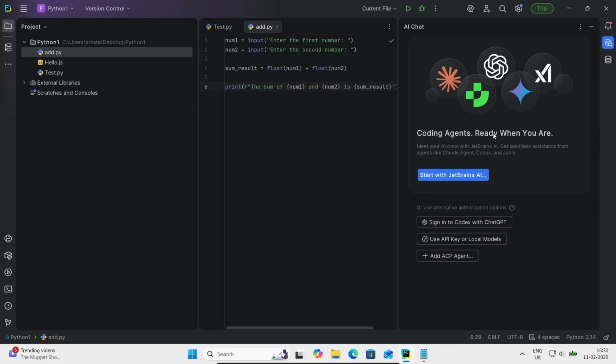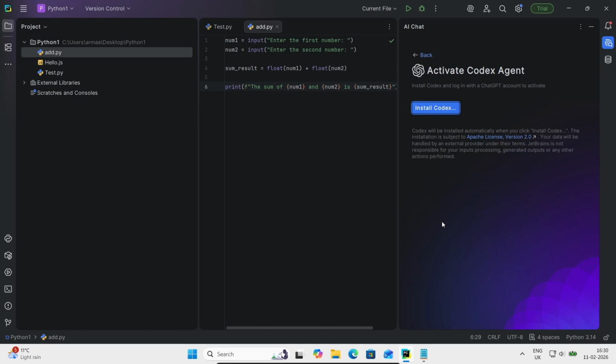Now you can see "coding agent ready when you are", and here you can sign in to Codex with ChatGPT, or you have the other option. There I'm going to use Codex. So let's click on sign in to Codex, and here install Codex. Activate Codex agent. Now currently this is installing Codex inside PyCharm. Once installed, let's click on login with ChatGPT account. So click there.